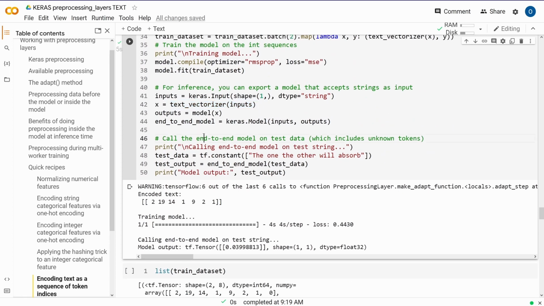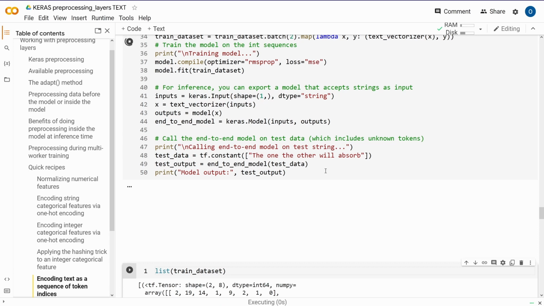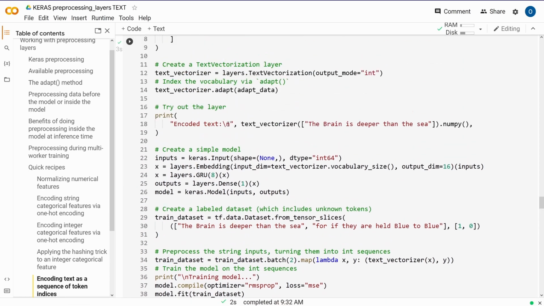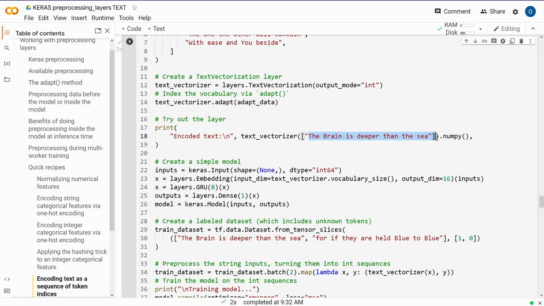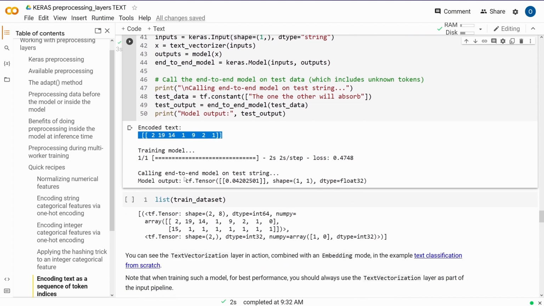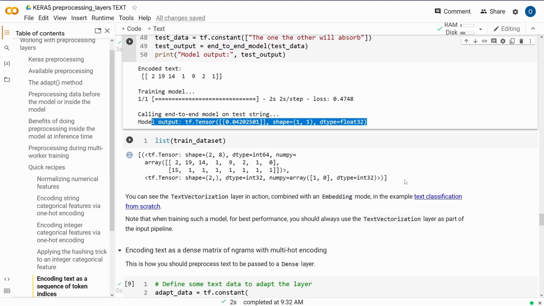And then you can call the end-to-end model on some test data. Let's run through this. The encoded text is very easy. The encoded text is here: from the brain is deeper than the sea. This is now our integer representation. Then our training model, just one step. And then we have a model output. This is our tensor that comes out. This is an integer representation.